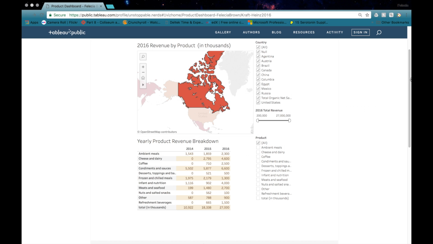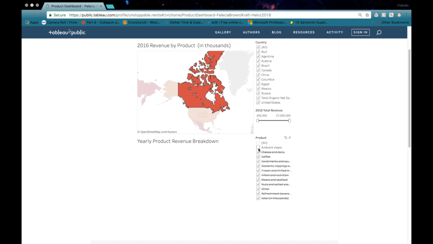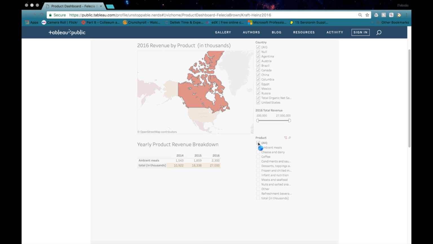For the yearly product revenue, I decided to go by each year, and I made it so that you can see year by year product sales since the merger in 2015. You can zoom in on very specific ones if you wanted to, like the ambient meals, which is about 1,543,000, and you can see it right here. It goes up each year. You can compare it to the total if you would like to as well, and those are the total revenue out of all the countries and all the products for each year.